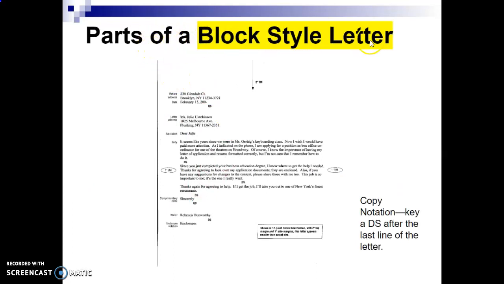This is an example of a block style letter. You have your top 2 inch margin. You have your address, your date line, your letter address. Remember, the return address is who it's from, and the letter address is who it's to. And we can tell this is a personal business letter because there's not a letterhead, which we'll talk about in a minute. There's just a return address.